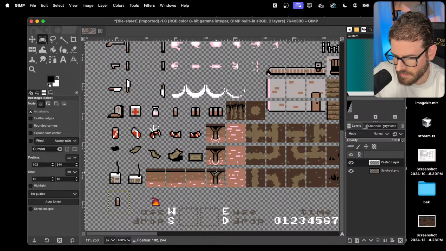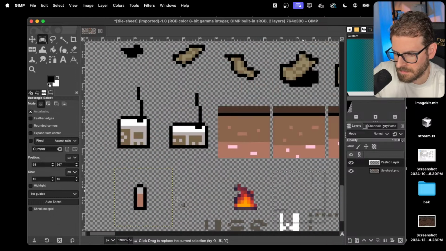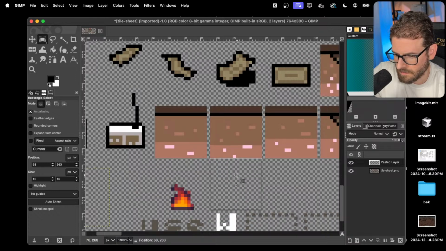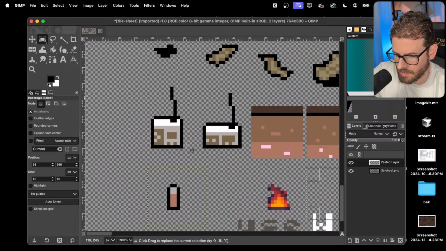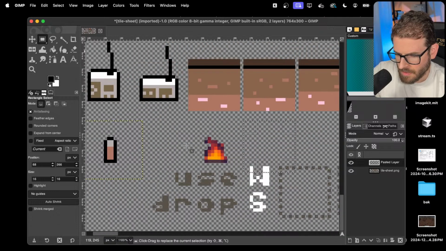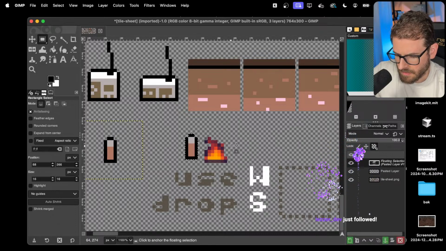Also, this tile sheet for this free stuff is a bad tile sheet. We're going to go down 1, 2, 3. I think it's spaced out by 3. Okay, how do I paste that in here?